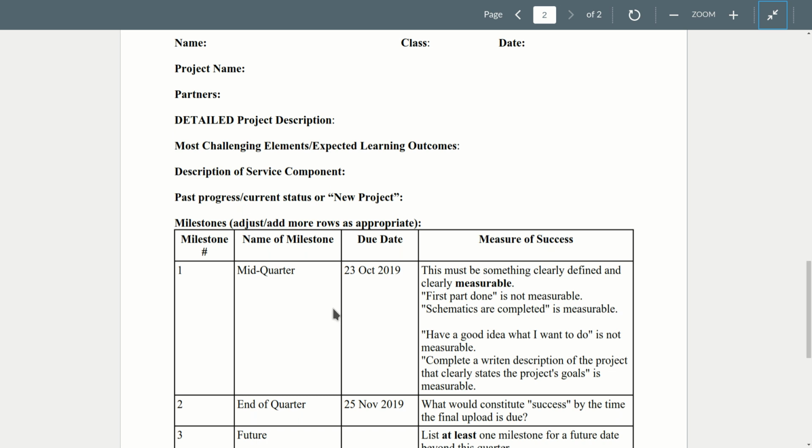Okay, so list your partners if there are any, and then the detailed project description. This is going to take more than the one line that I left here. Fill this in. This should be as much detail as you can provide about what your project is. Doesn't mean you're going to put in schematic diagrams for your circuit or source code for your game or something like that. Those probably don't even exist at this point. But tell me what your project is.